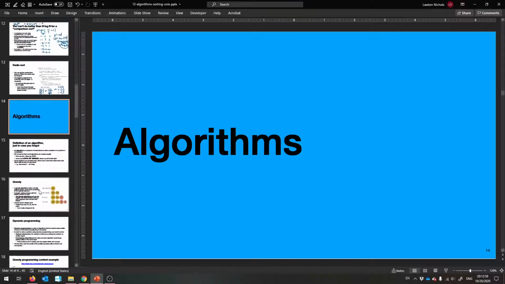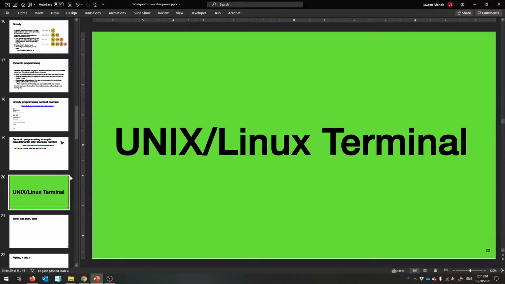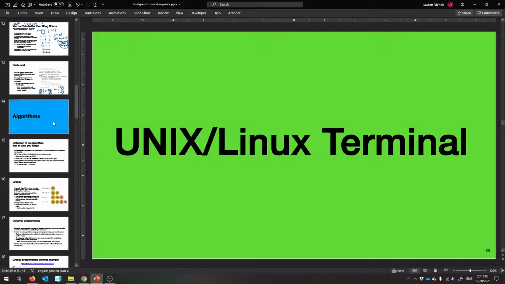Okay, now it's time to talk a little bit about algorithms, and then I'm going to show you some cool terminal tricks that there's just no better place to put it in this class than this lecture.